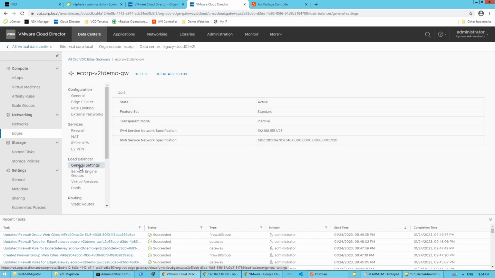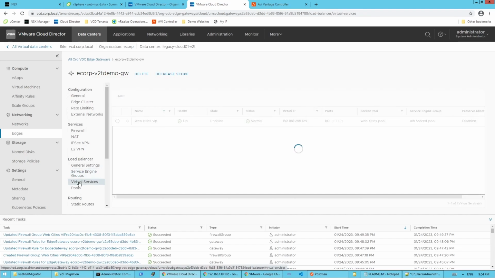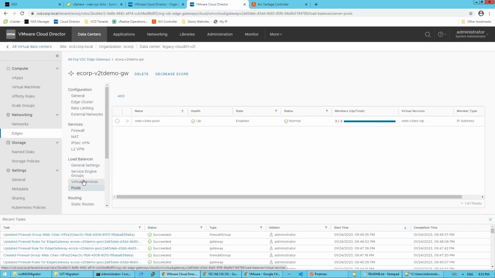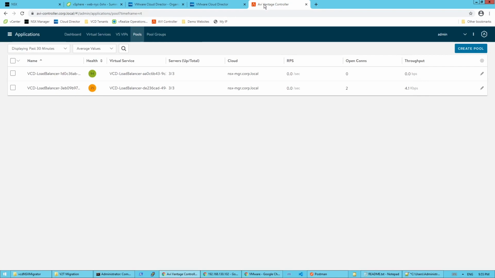We can also check our load balancer configuration and confirm we have the proper service network and service engine group configured. Under virtual services is our Web Cities VIP, which points to the Web Cities pool. Notice the virtual IP ending in 129 has been allocated from the service network that was provided in the YAML file. If we look at the advanced load balancer web interface, we can see the Web Cities pool.